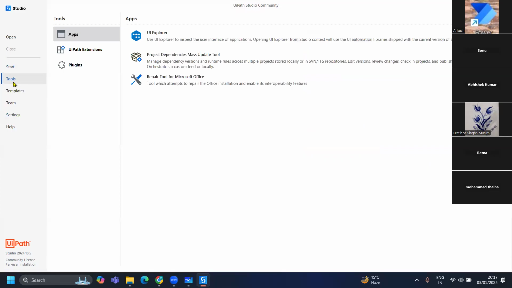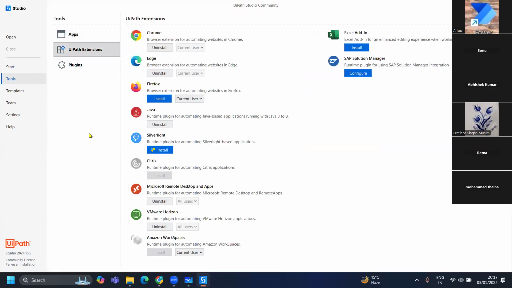Now we have tools. Okay, in tools, we have UiPath extensions. What is UiPath extension actually? So if your mouse is connected with your system, suppose I'm moving my mouse and this cursor is moving. This is moving because there is a bridge between this thing and my mouse, hardware mouse. So that's called a driver. It's a bridge, the driver between my cursor and my mouse.